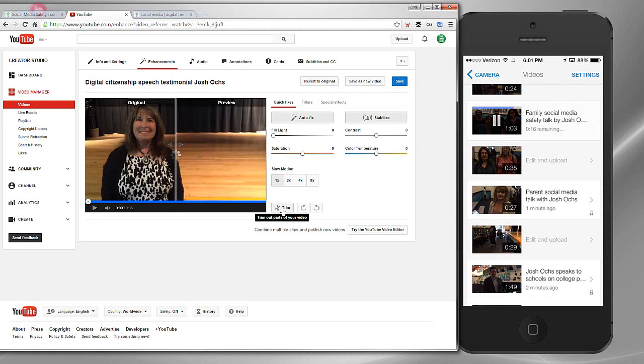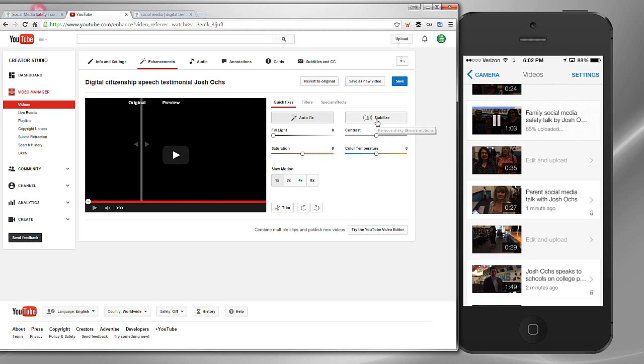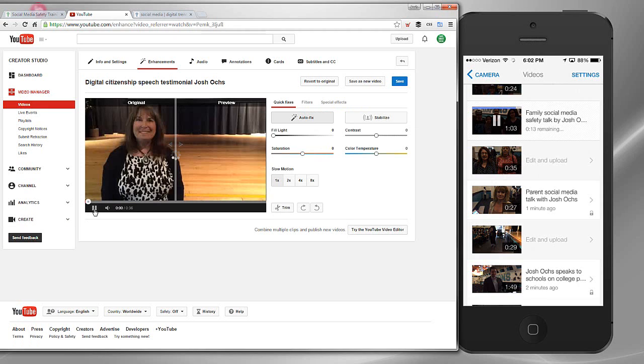You can trim. You can click auto fix and stabilize. I don't think we need to stabilize because I'm really stable with my hands. I don't really need to do that. And once again, undo that. But you'll see on the right, the preview is going to be a little bit cleaner.